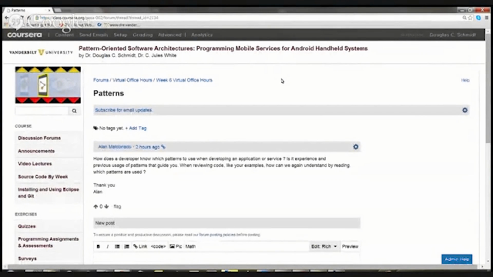Great question from Alan. How does a developer know which patterns to use when developing an application or service? Is it experience and previous usage of patterns that guide you? When reviewing code like your examples, how can we gain understanding by reading which patterns are used? So I guess that is a very interesting philosophy of education question, or epistemology of education question, Alan.